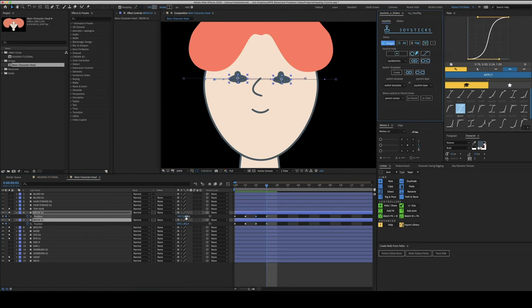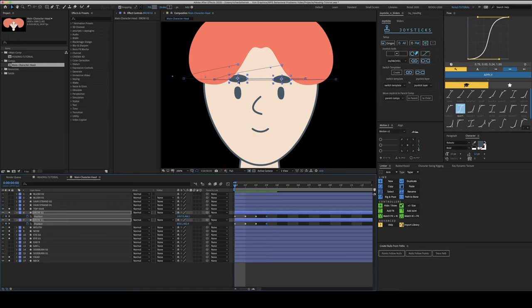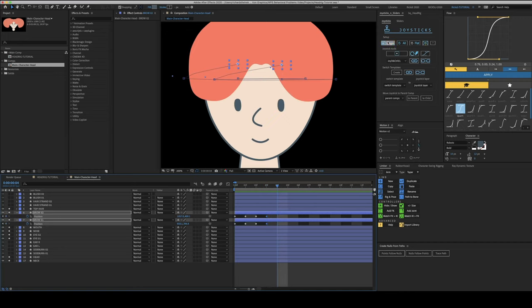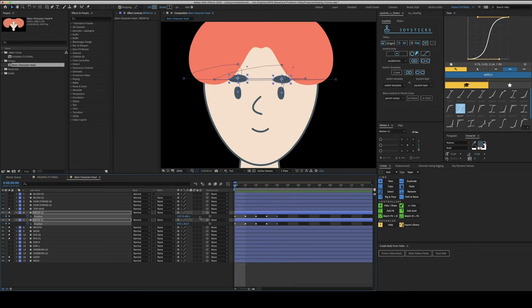Origin. Move them up. I'm going to double check again what that distance is between the eye and the eyebrow here. Just going to match that here. Move up, keyframe, origin, bring it down. All right, looks good.